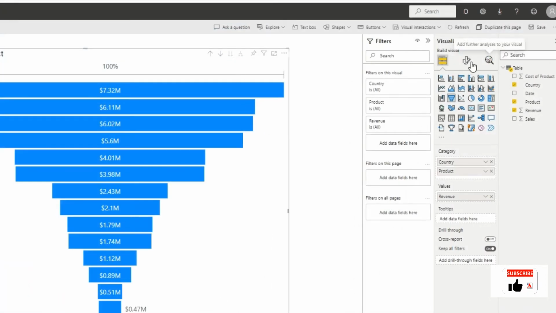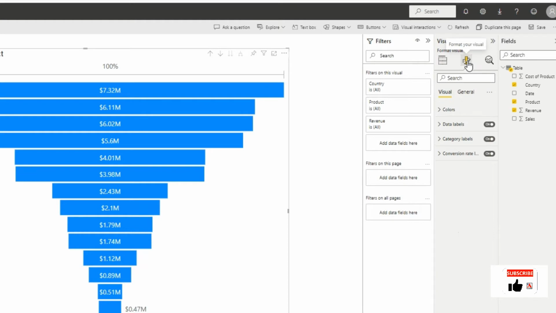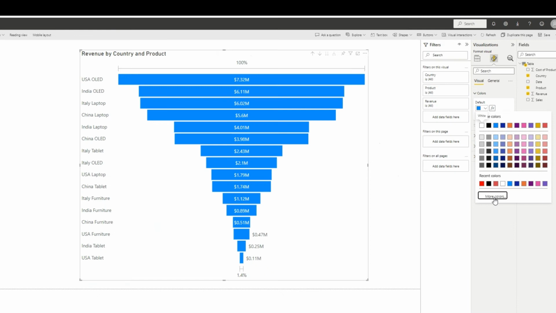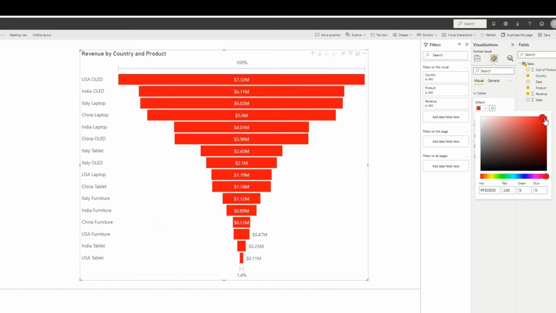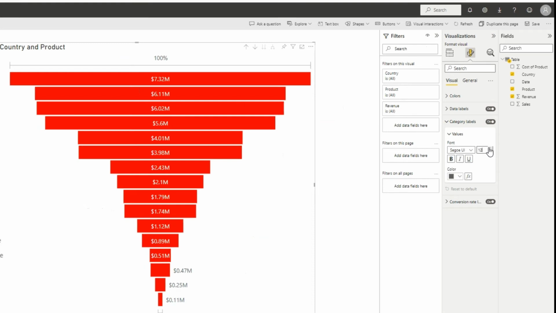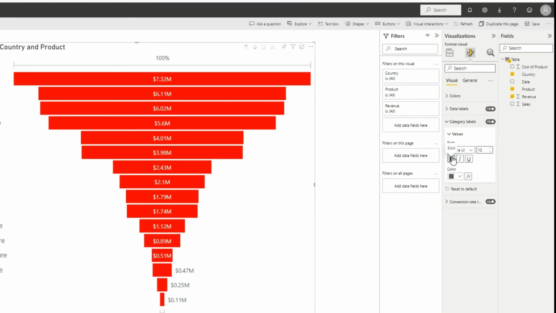Step 4. We will change the color of the visual from blue to red. In the Format Your Visual section, click on Colors and then select Red from the range. Select Category Labels, Values and then increase the font size, make the text bold, change the color if required.